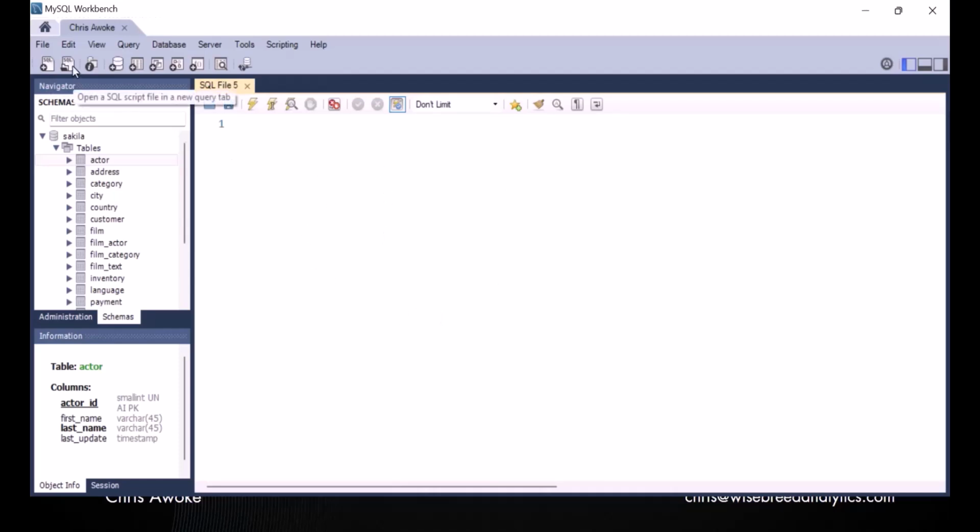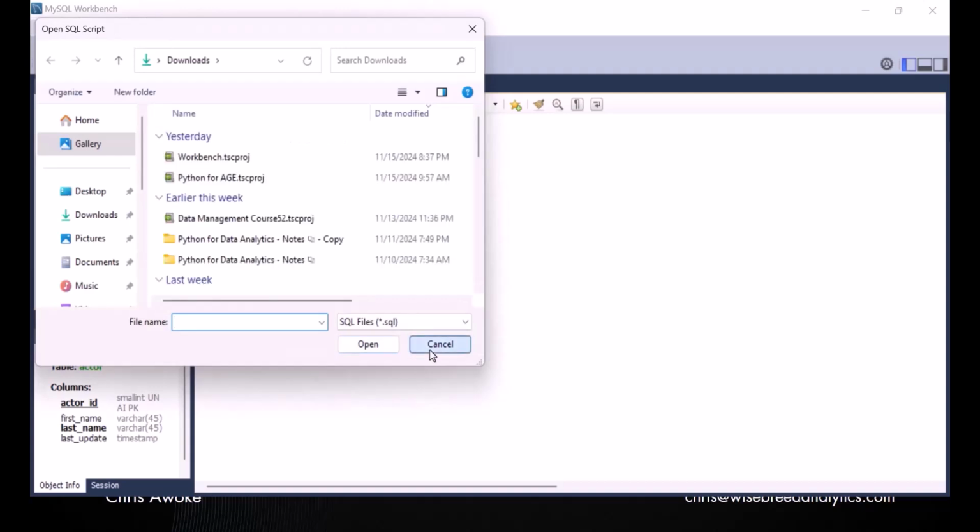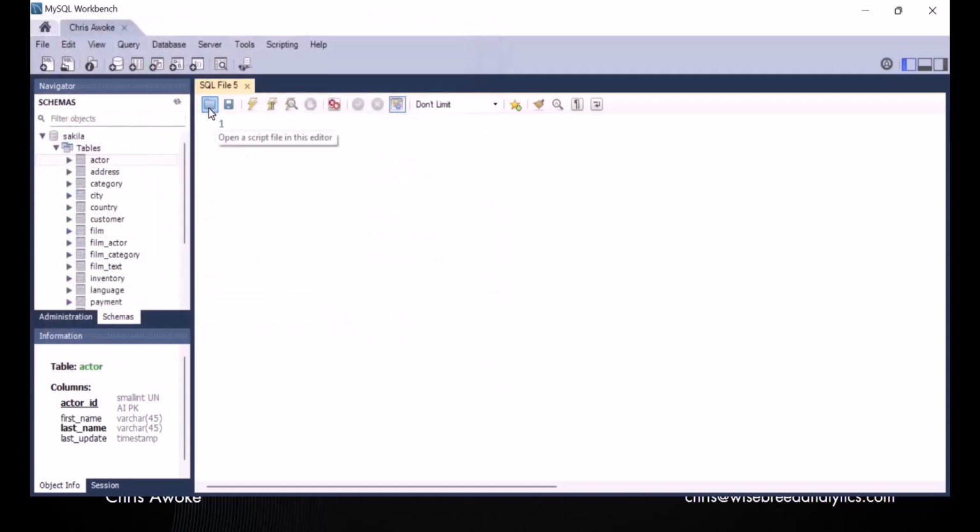Now this one, if you want to open an SQL script already written on your PC, you can click on it and this will show up. This and this are almost the same thing. Then for this one, you can inspect a particular database. You can create a new database from here.